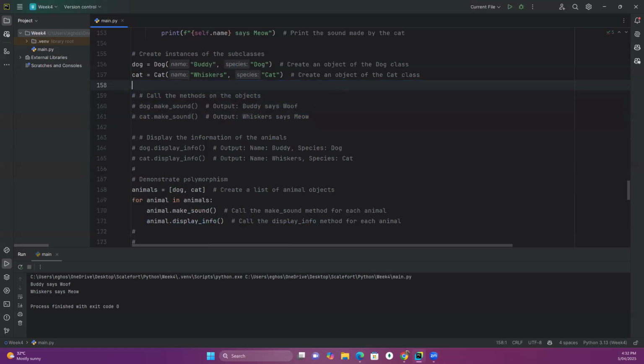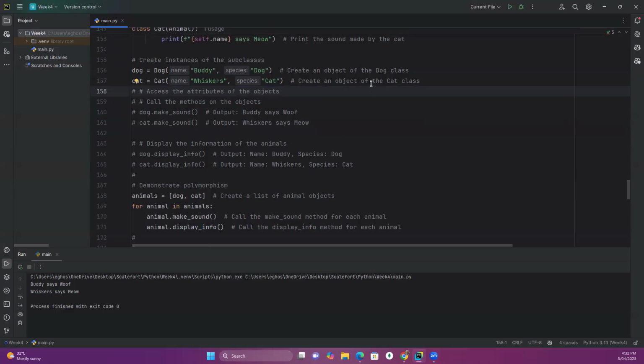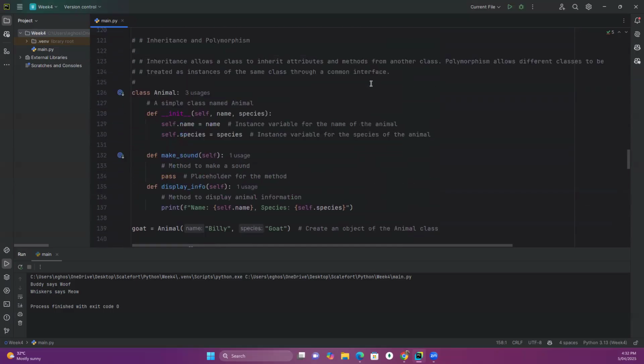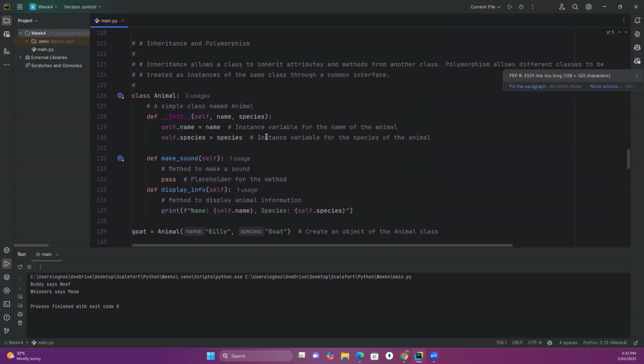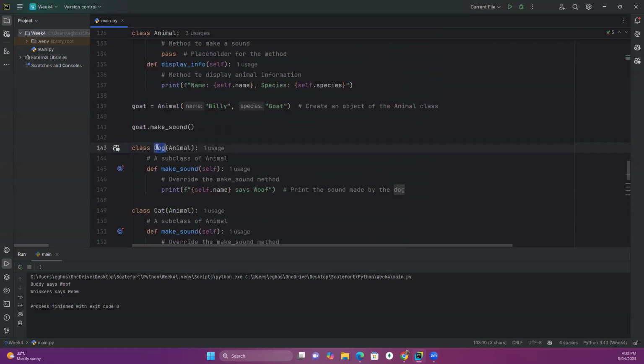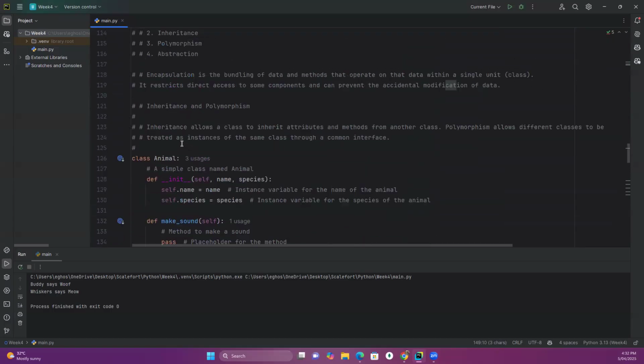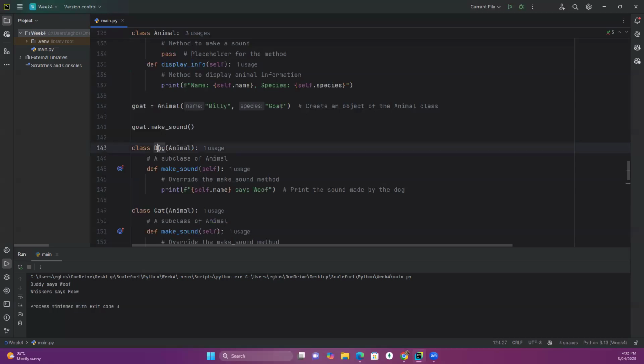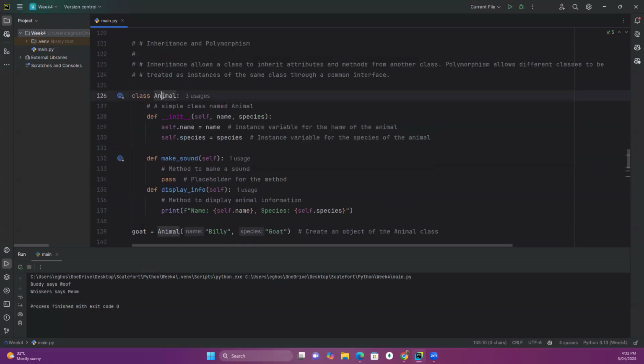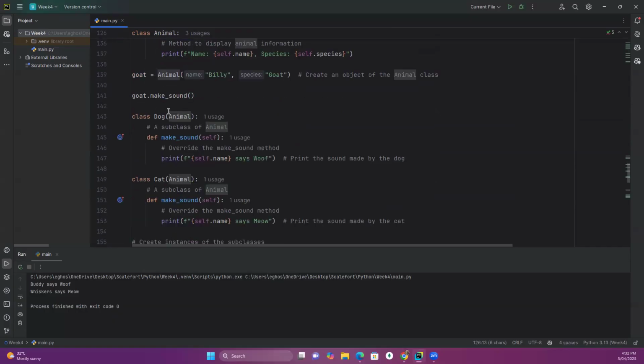So I just remove this. Let's look at the definition again. Allows different classes. So we have these classes, dog and cat. There are two different classes to be treated as instances of the same class through a common interface. So they are treated as instances of the same class, which is this Animal, right? The Animal is a common interface.